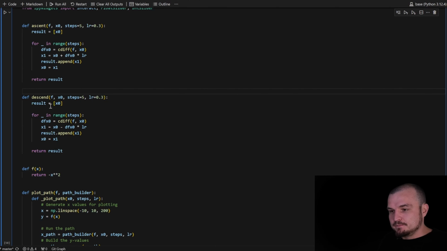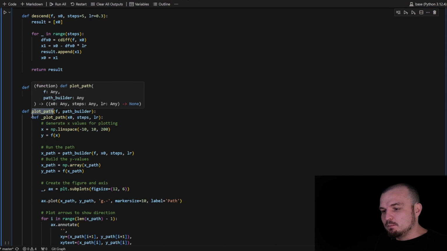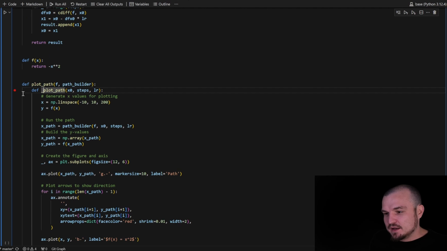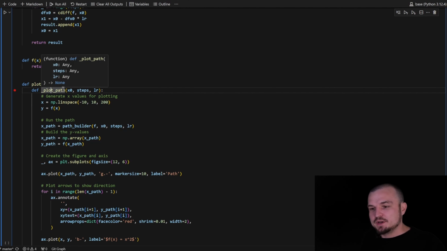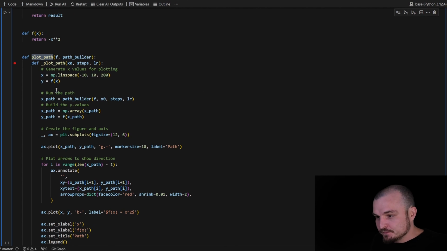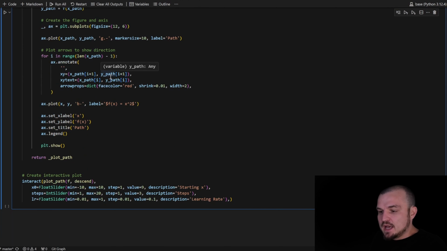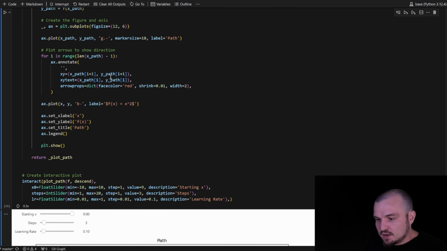Then I change the plot path. I have the same logic. I have a higher-order function, plot path, with this f and path builder, and I have this function in the closure, underscore path. It lives in the closure of the plot path. And instead of the ascent or descent, I call the path builder right over here. And then I can choose any function to build the standard function visualization. So great. And let's run this code.